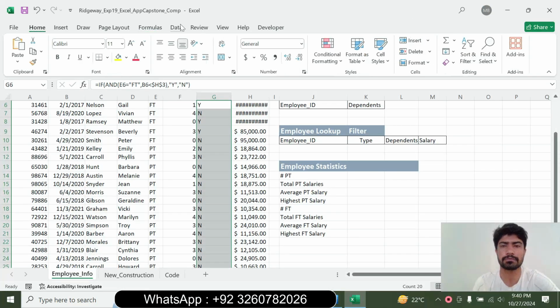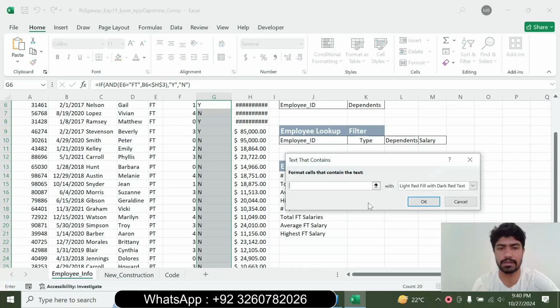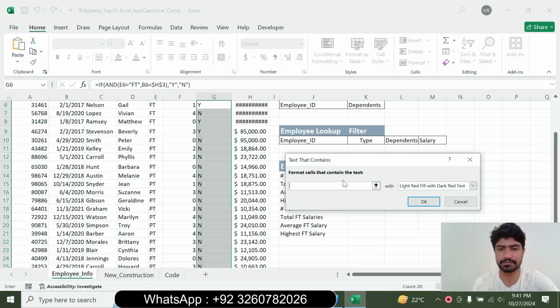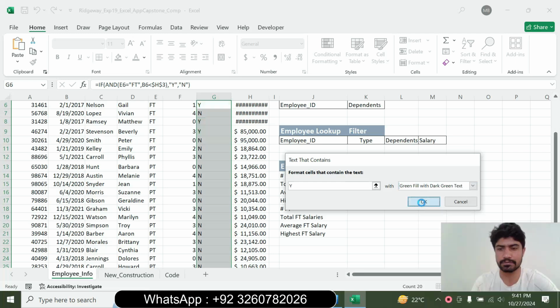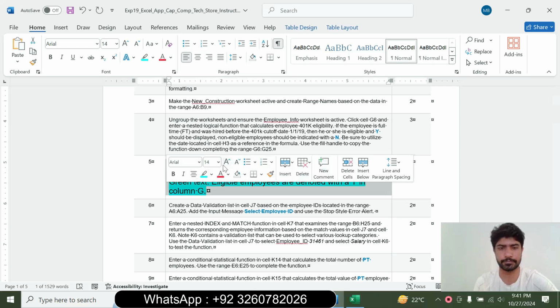Go to the home tab, go to conditional formatting, highlight cells rules, text that contains. Enter Y and choose green fill with dark green text. Click OK. Check column G. So question number 5 is complete.